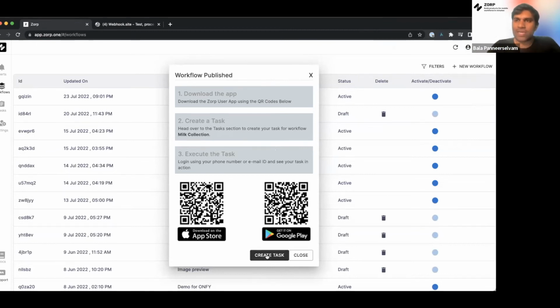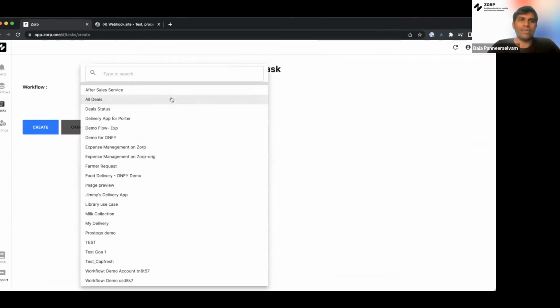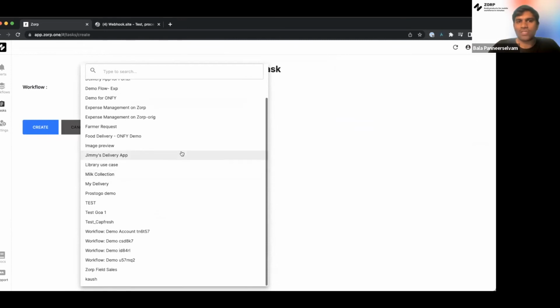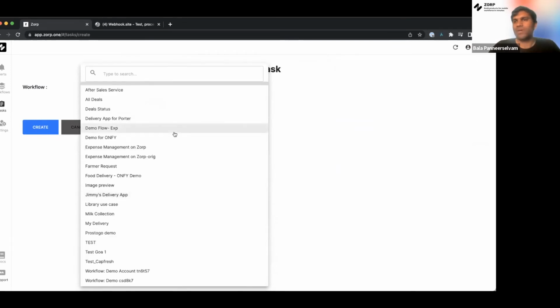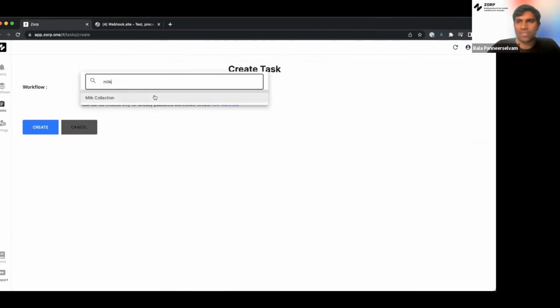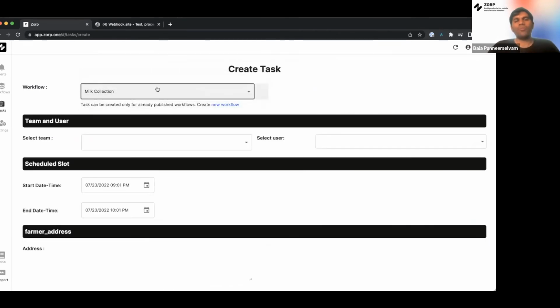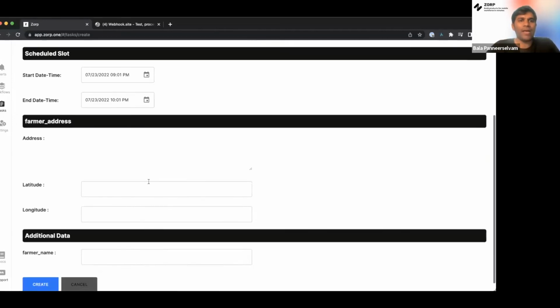I just hit create task. I have so many tasks, which are actually workflows that are already created, a bunch of different ones. The one I created right now is called milk collection. The moment you hit publish, ZORP automatically creates a form using which you can create these tasks.